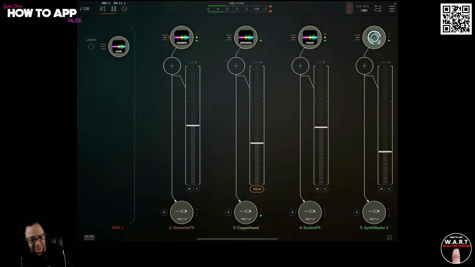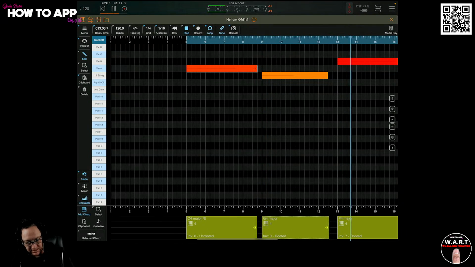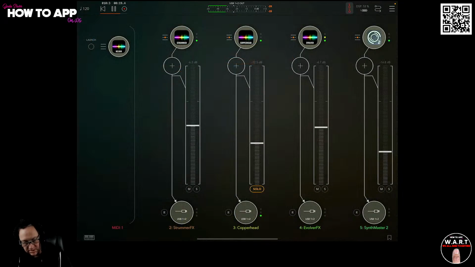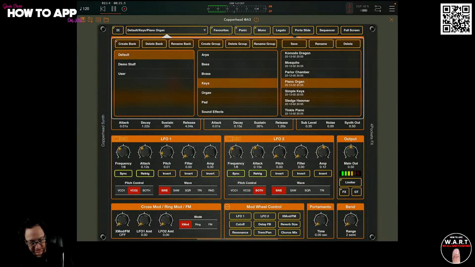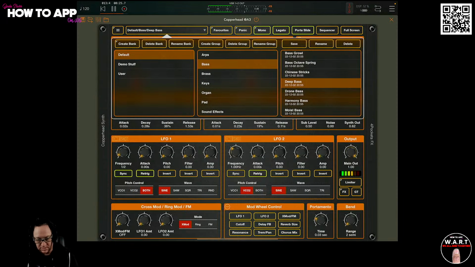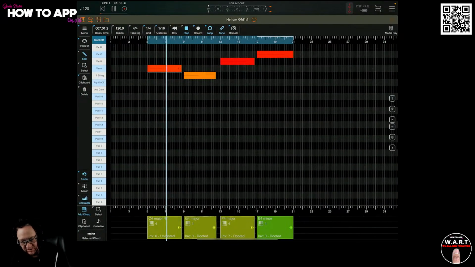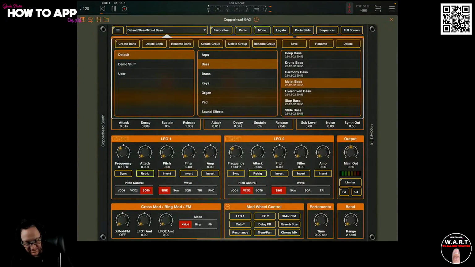So you notice now it's not playing the chords. Really good for bass. I'm just going to turn on the loop here. Let's grab a bass sound. What else we got? A moist bass. Are we looping? Yes, we're looping. Maybe a slap. There we go.